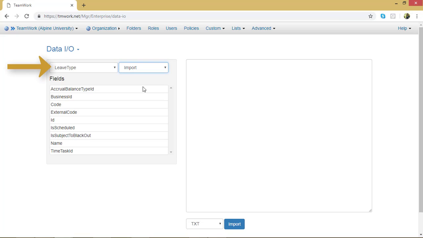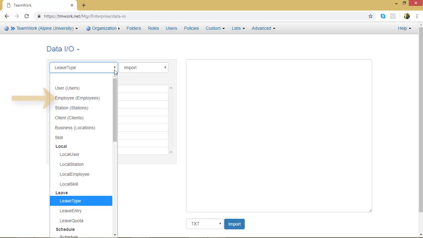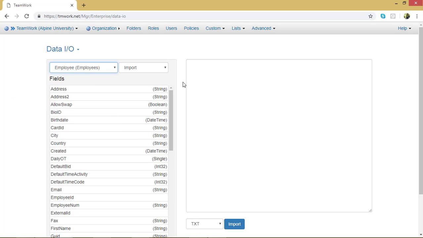Then I need to decide the type of information I want to import. Right now this is Leave Type. So I'll click the arrow next to Leave Type, and I'm going to choose Employee. Once I've done this, I need to add some information to import.